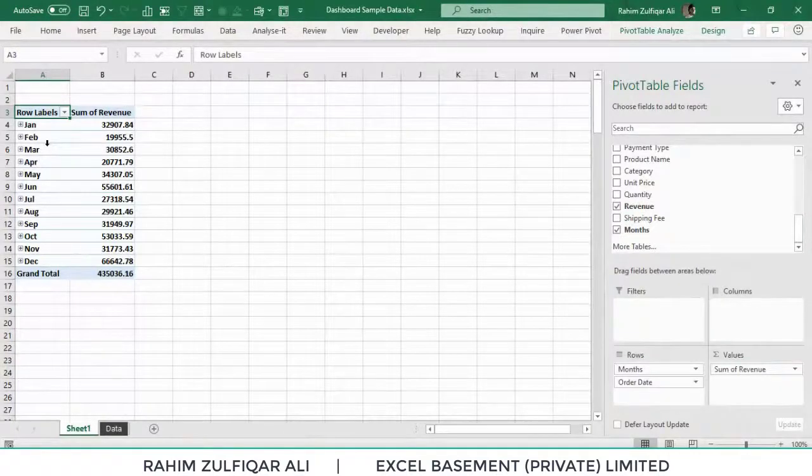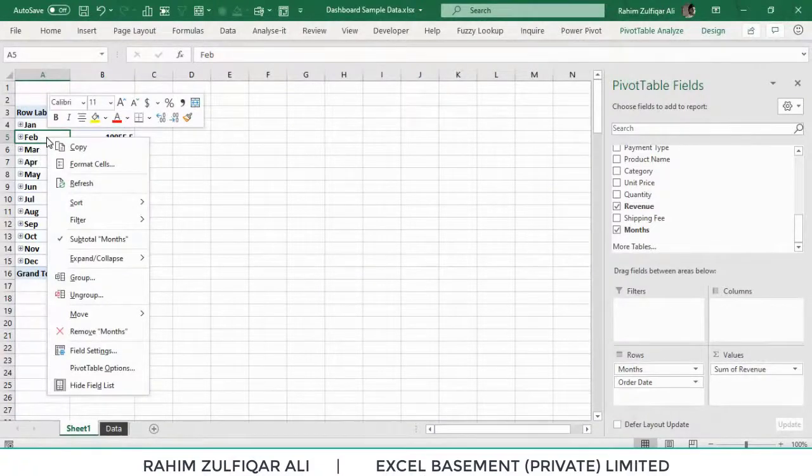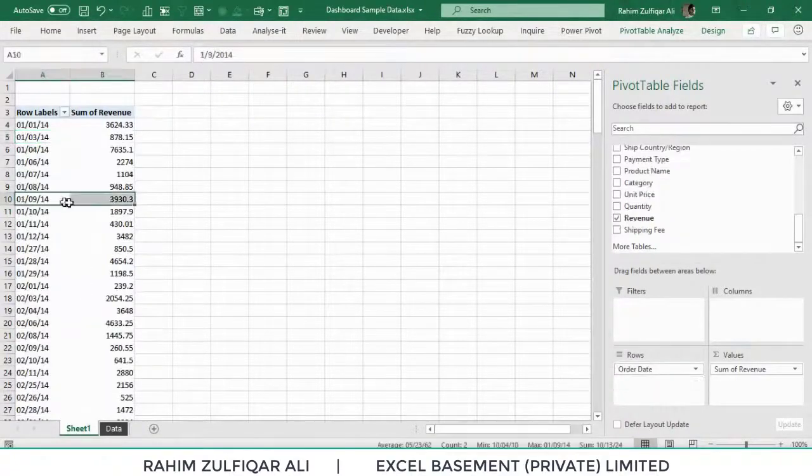Now on my pivot table, you can see month-wise revenue. Because I'm using the latest version of Excel, order dates are automatically grouped. But let me just ungroup. For ungrouping the order dates, I right click on any month name, and here you have an option called Ungroup. Now you can see each individual date against the amount of revenue.